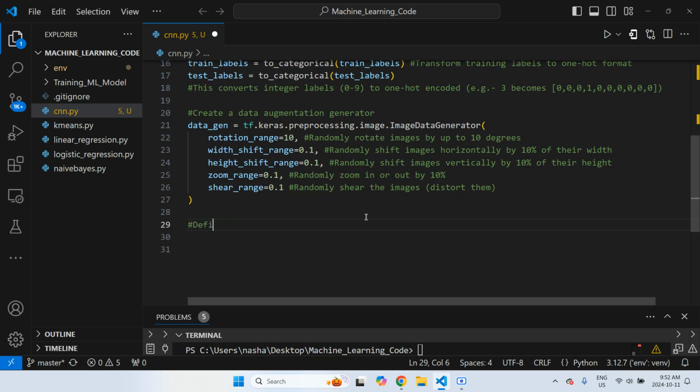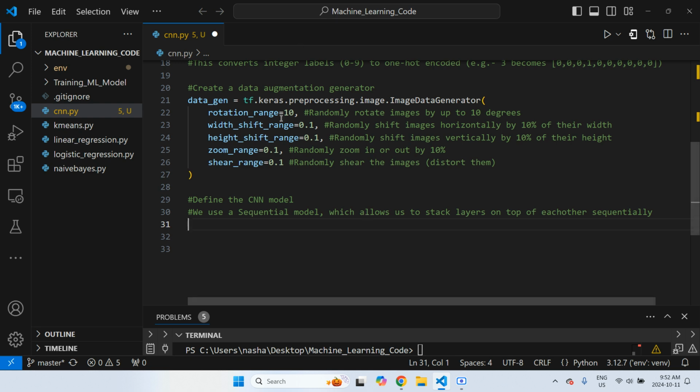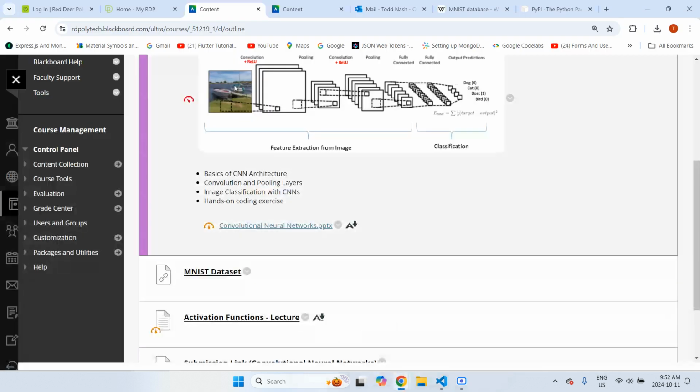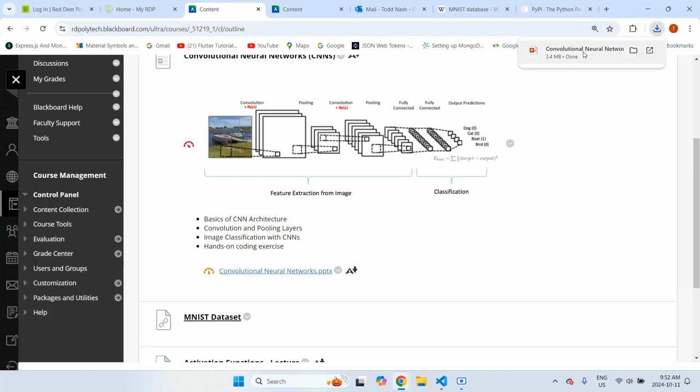Next, we're going to define this convolutional neural network model. We are going to use what's called a sequential model, which allows us to stack layers on top of each other sequentially. So this is when I would refer students to the PowerPoint lecture. Actually, let's get that open.